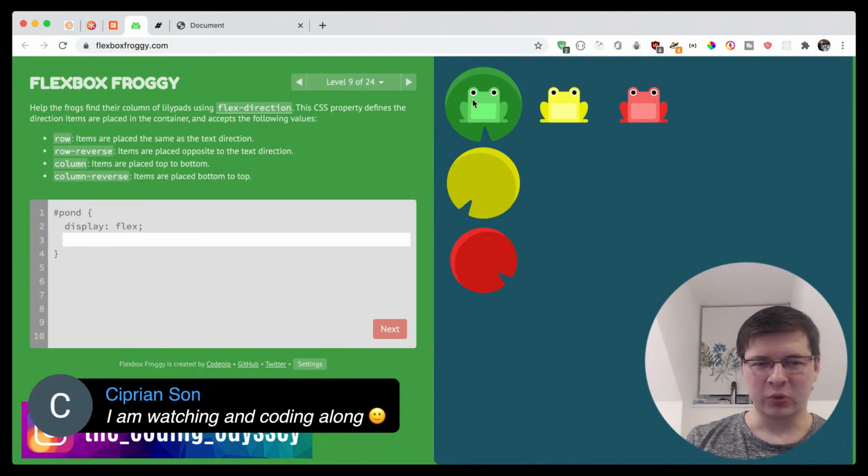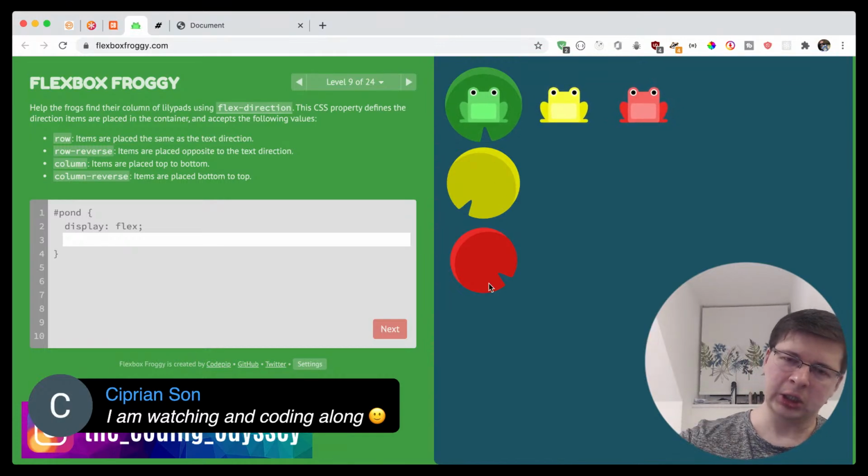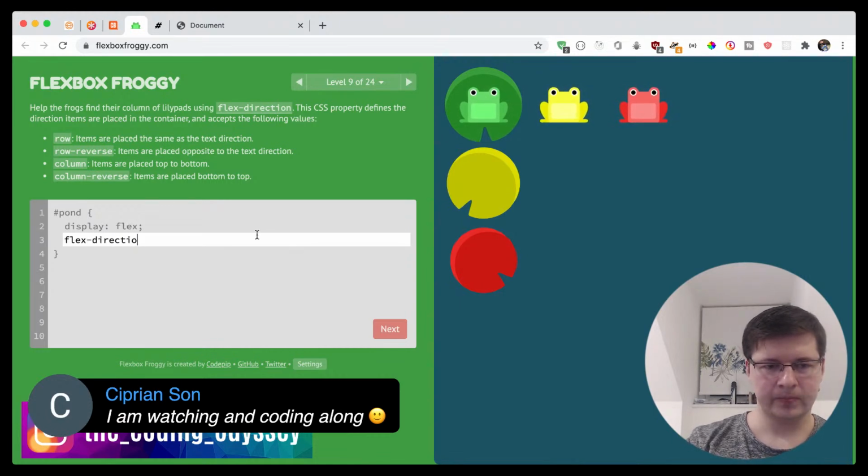Okay, so now we're going to change the flex-direction, right? Because now they are staying in flex-direction row, but as you can see, these ponds are in a column direction. So what we want to say is just flex-direction: column.